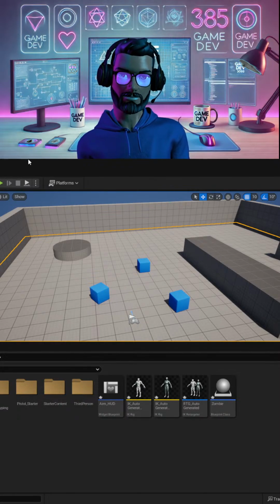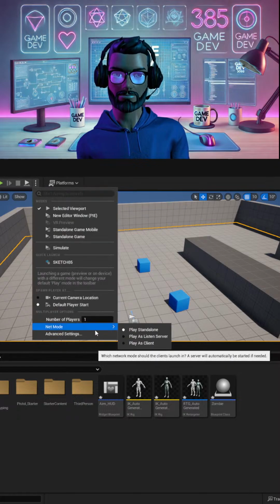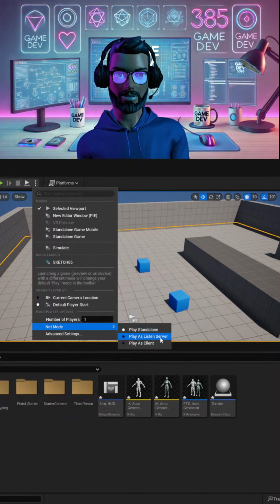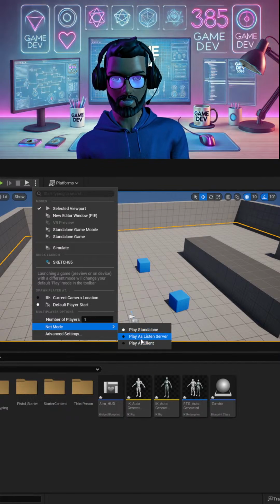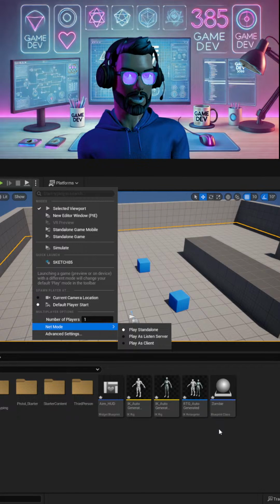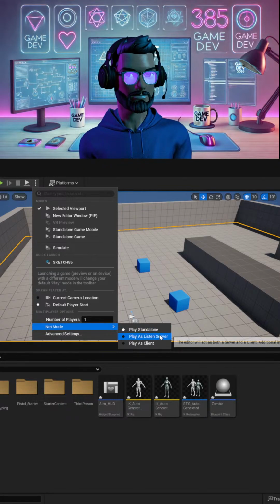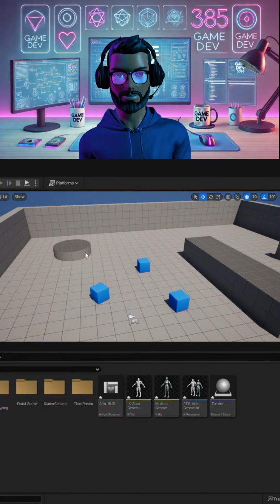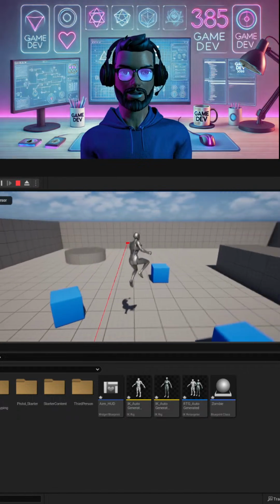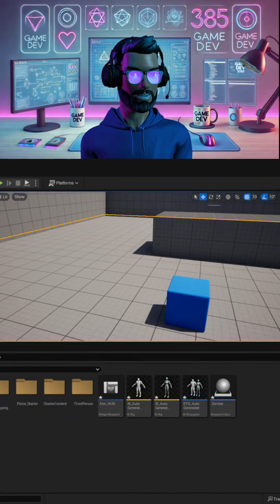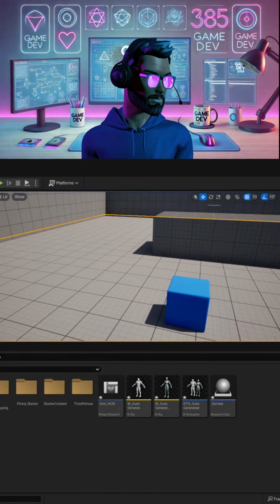Fortunately, I don't know if you're aware, but you can play as both the server and the client. So you could change your game style as a single player, listen server, and a client. So for example, if I want to play as a server, boom, I'm playing as a server. And things do not work the same.